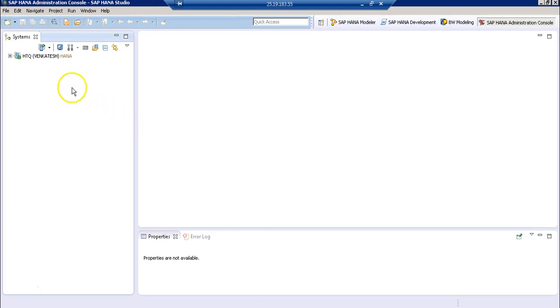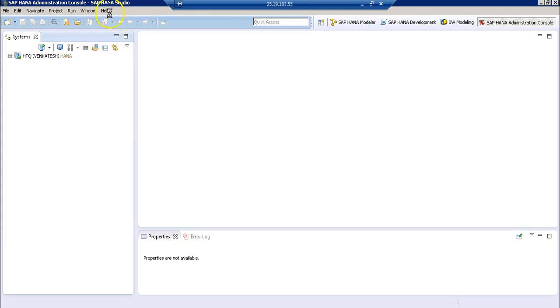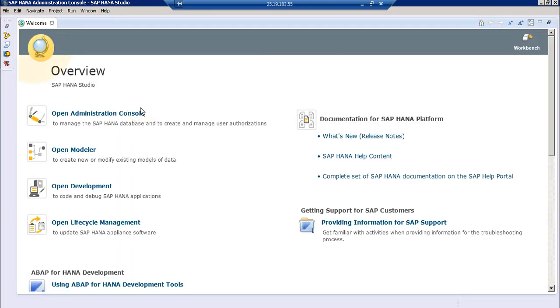So initially, as I've already added all my credentials, it is showing like this. However, if you open HANA Studio the first time, it doesn't look like this. Go to Help and Welcome. So this is how it looks when you open your HANA Studio for the first time after installing it.